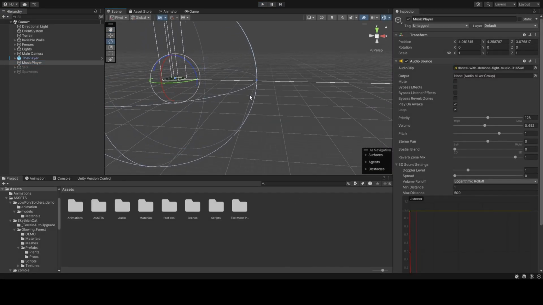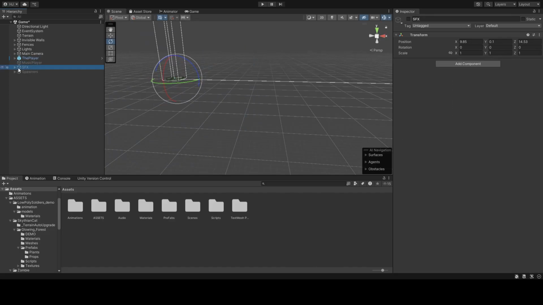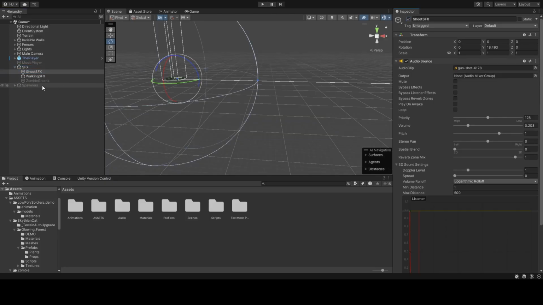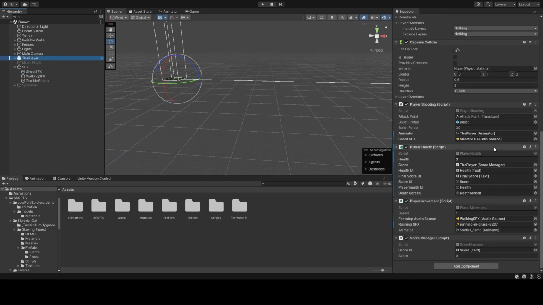And now for the next one, we have the sound effects. Disable your music player first in order to test whether it is working. In this case, we have 3 types of sound effects: shooting sound effect, walking sound effect, and zombie groans. 2 are interrelated with the scripts found with the player. For the first one, we have the player movement script, which is associated with the walking sound effect. And the other one is the player shooting script, correlated with the shooting sound effect.